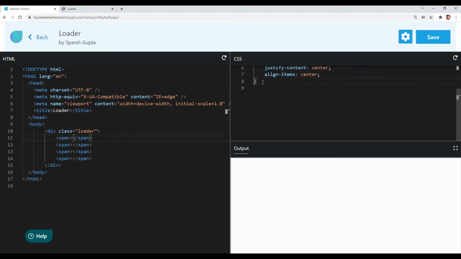Okay, now let's style our loader. I will target the loader and give it a width and height. I will give it a width of 80 pixels and a height of 80 pixels. Also let's give it a border so that we can see it properly. I will give it a border of 3 pixels solid and black in color. Okay, so you can see we got our loader here.